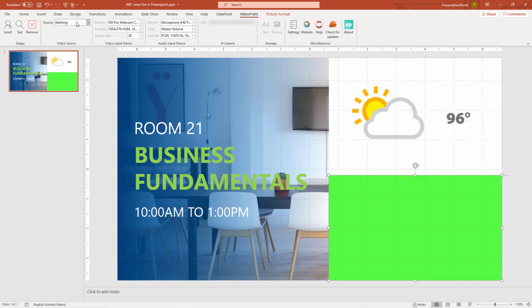Set the source not to a local camera or webcam here, but for streaming video we set this to IP camera. And then we set the URL of the TV stream that we want to show. You can get the URL of a live TV stream when you dig into the source code of a website.